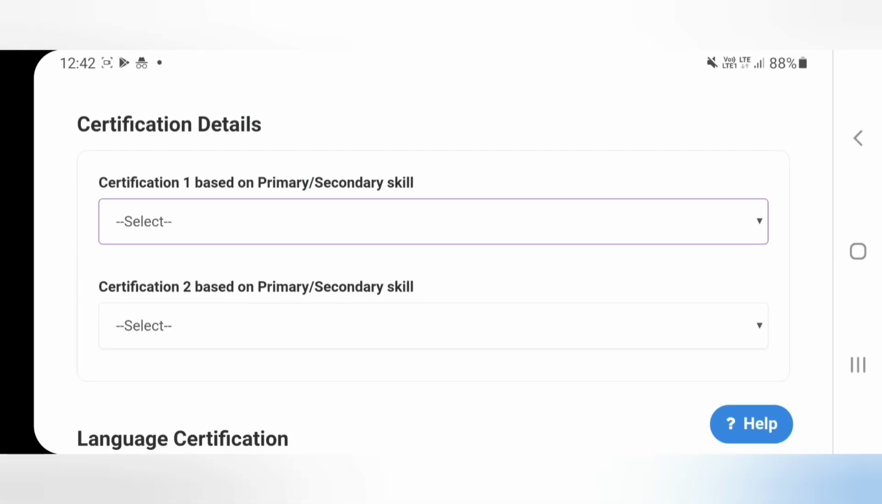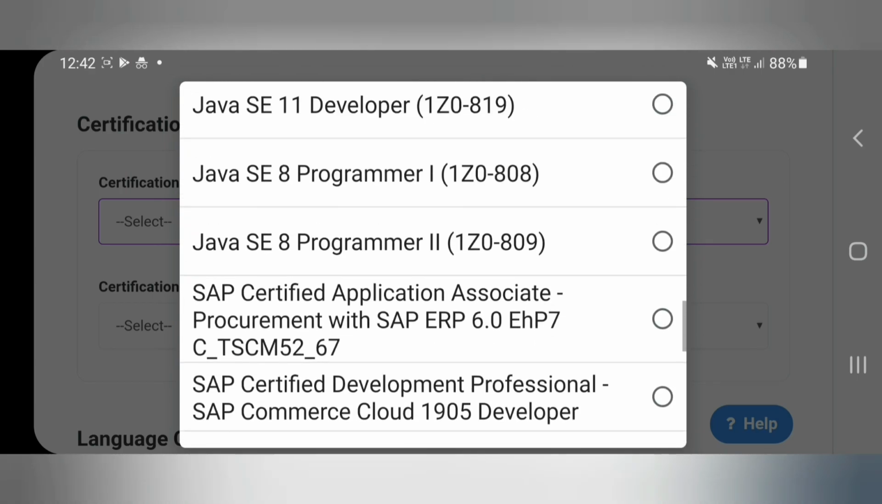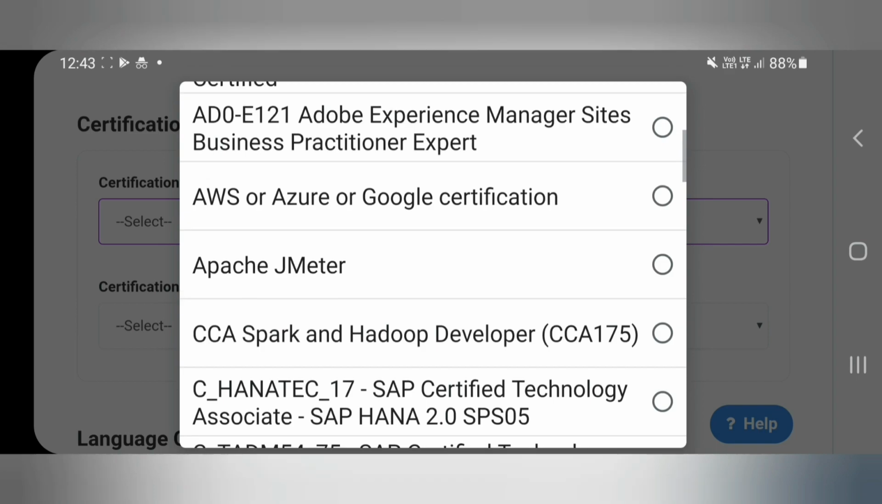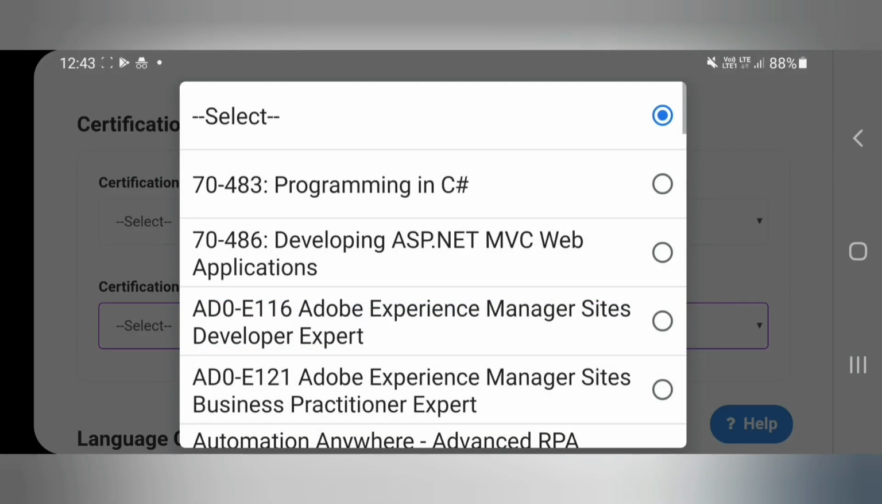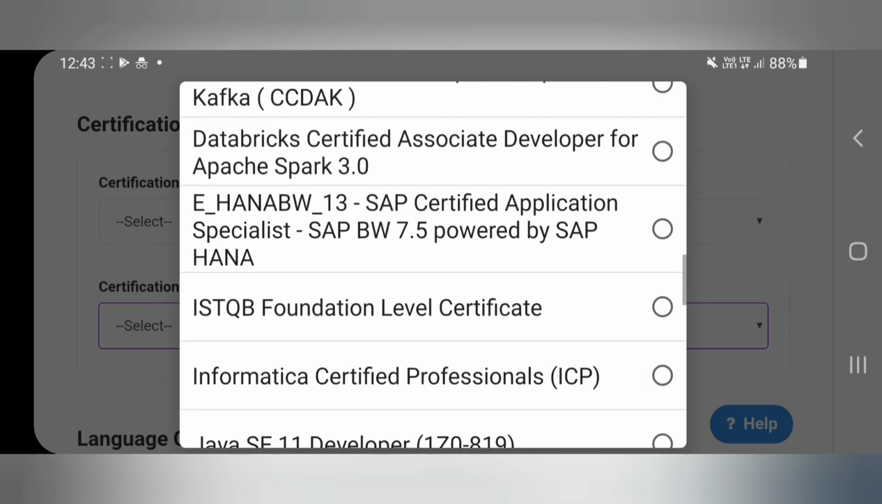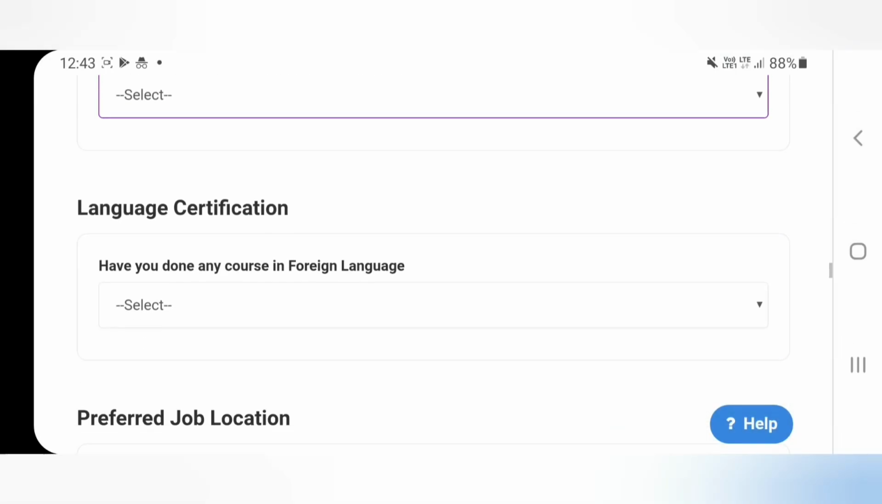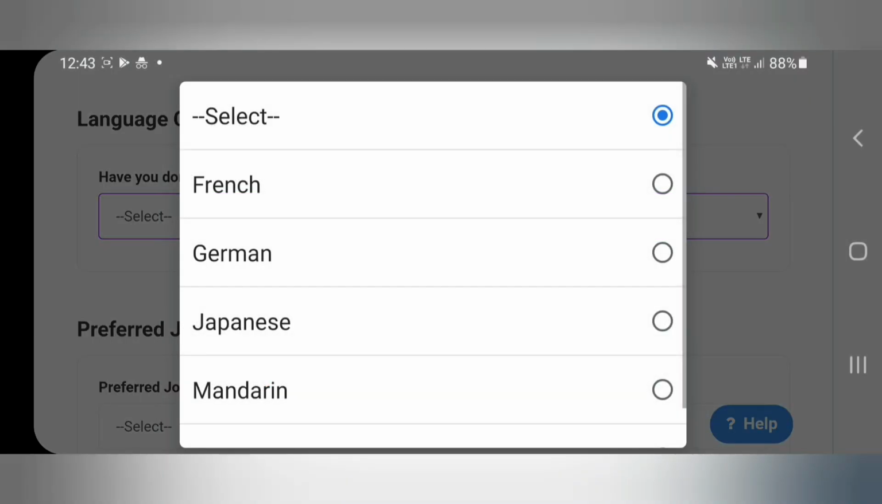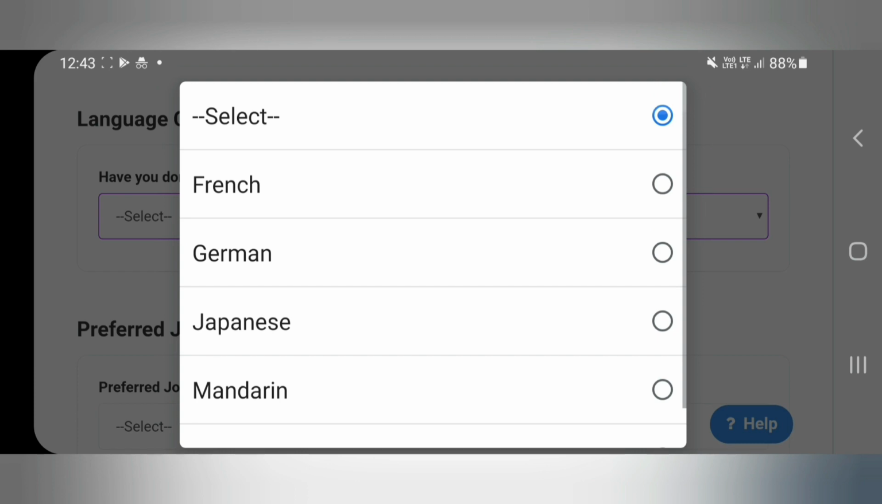Next is certification details. If you have any certification in any language, any skills you have, then you can select the certificate from the list. Certification 1, there are so many options, and likewise certification 2, there are so many options. You can select your certification details. If you know other languages and you have certification, then you can mention like French, German, Japanese, Mandarin, Spanish, etc.